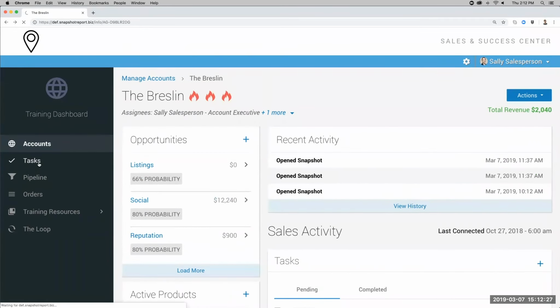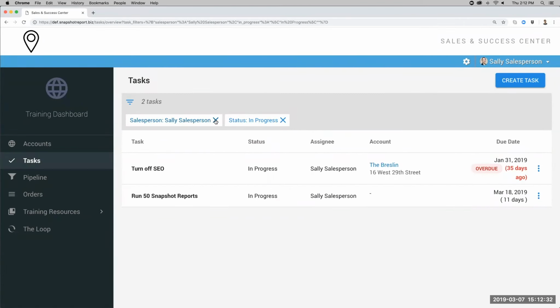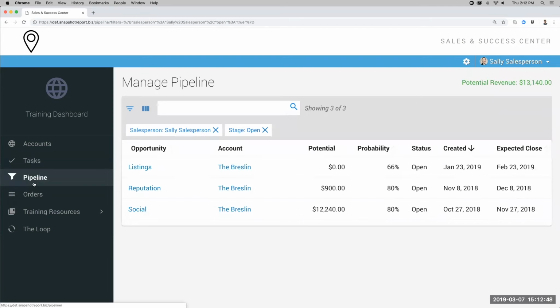So in tasks, we can see that you can view by salesperson, you can view by status. If we just shut these off, we can see all the tasks that are in here for this person. It's just an easy way for your salespeople to track what they have to do. And last, I'm just going to go quickly over your pipeline. In a pipeline here, you can add opportunities for a single business. In this case, there's 3 opportunities for this one account.